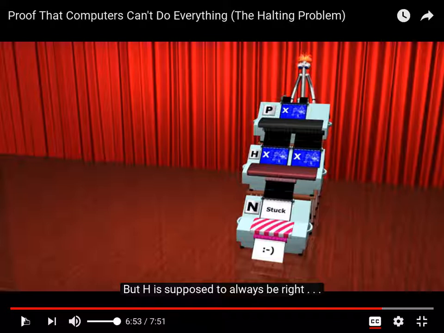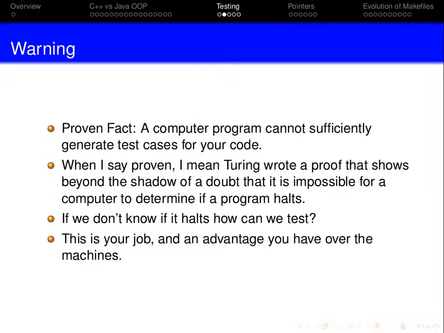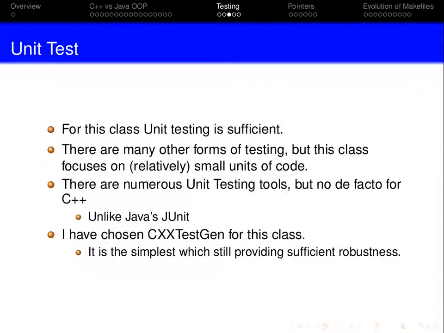If this doesn't make sense, later on, hopefully it will. But the whole point of this is that this machine can't exist, beyond the shadow of doubt. So my point is, if we can't even determine if a program halts or not, how can a computer program create all of these test cases? It can't, at least not now. So that's an advantage you have, because you can write test cases. And we can still be paid to do something and not be replaced by machines.